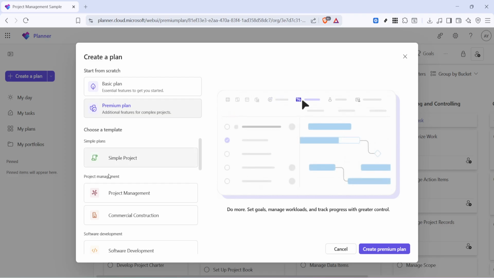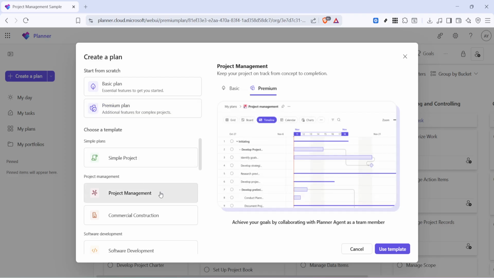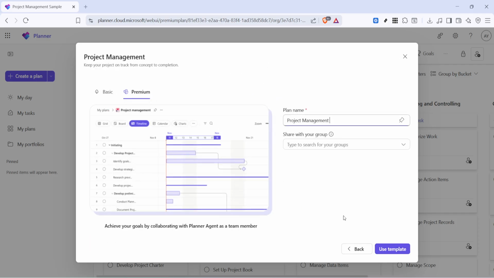This template is designed to help structure projects more effectively, and it gives you a strong starting point if you want to organize tasks in a way that works well with a timeline view. Using a template can also save time compared to building everything completely from scratch. Once you've selected that template, click Use Template. This tells Planner that you want to create your new plan based on the project management setup.